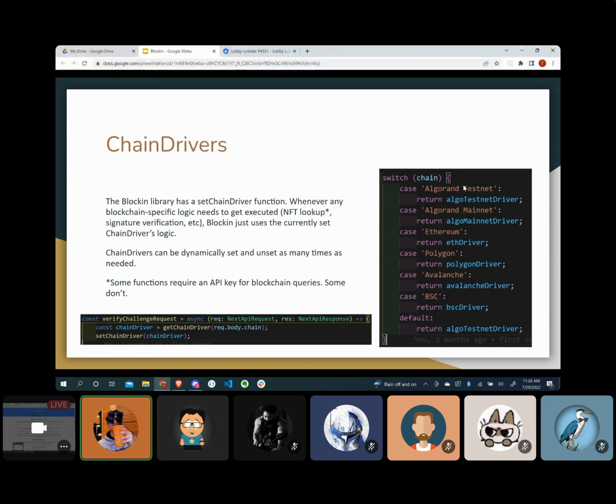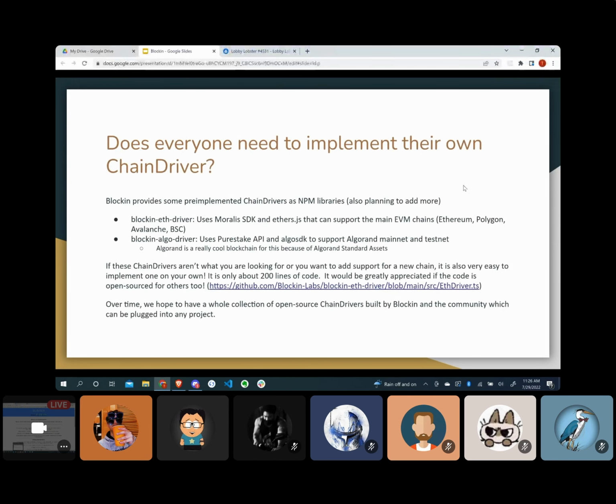Some may need API keys for blockchain queries, such as looking up ownership of an NFT. Some functions don't. It's just whichever ones you need, you might need an API key. And so this is more of what we're getting into with the question: does everyone need to implement their own chain driver? The answer is no, because Blockin does provide some pre-implemented chain drivers as NPM libraries.